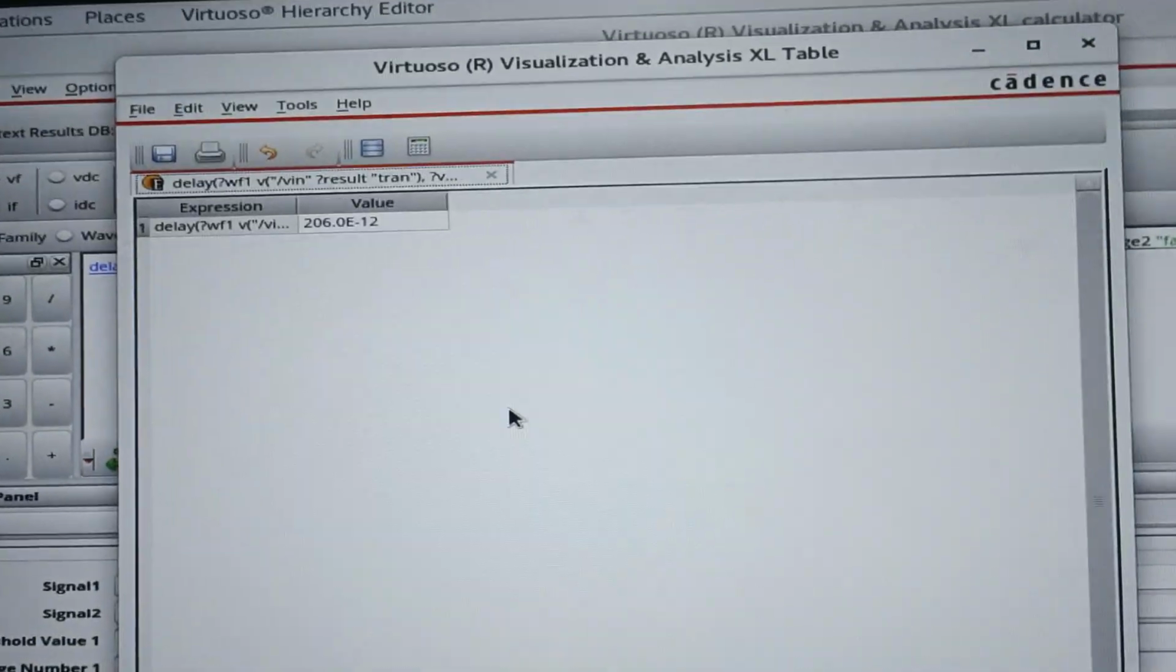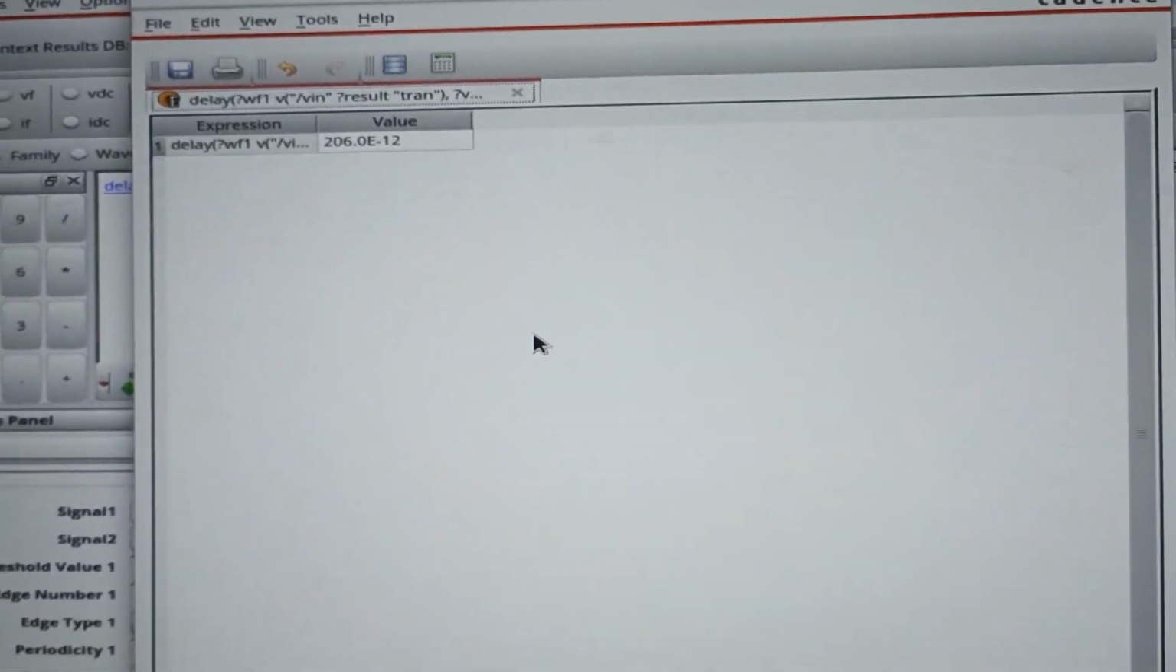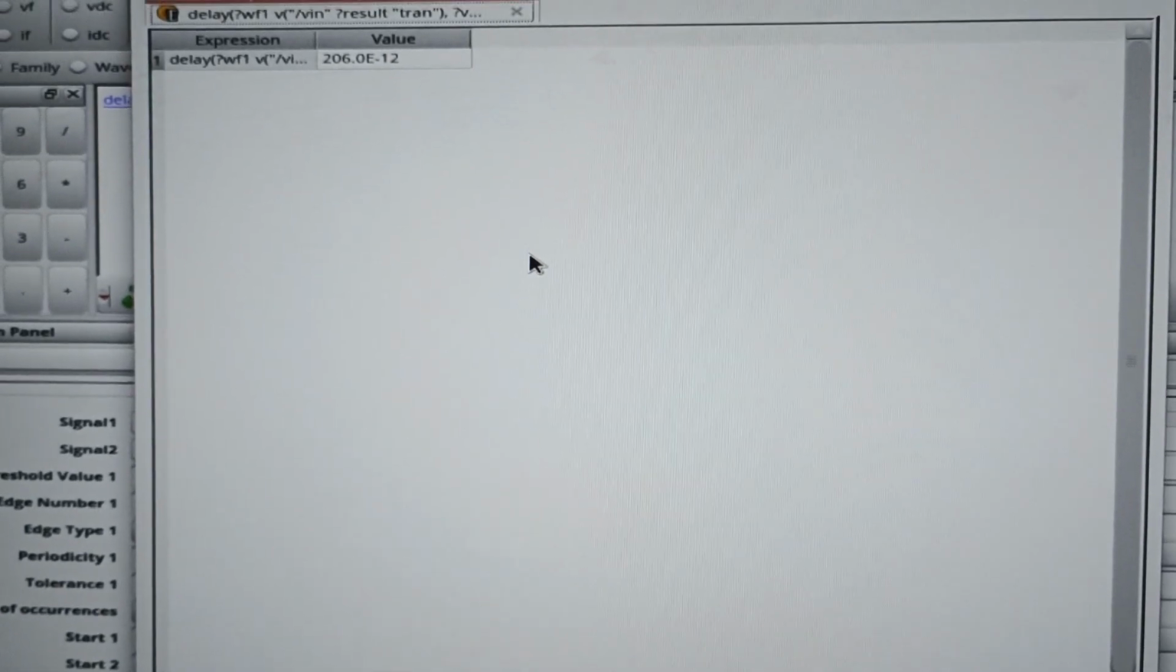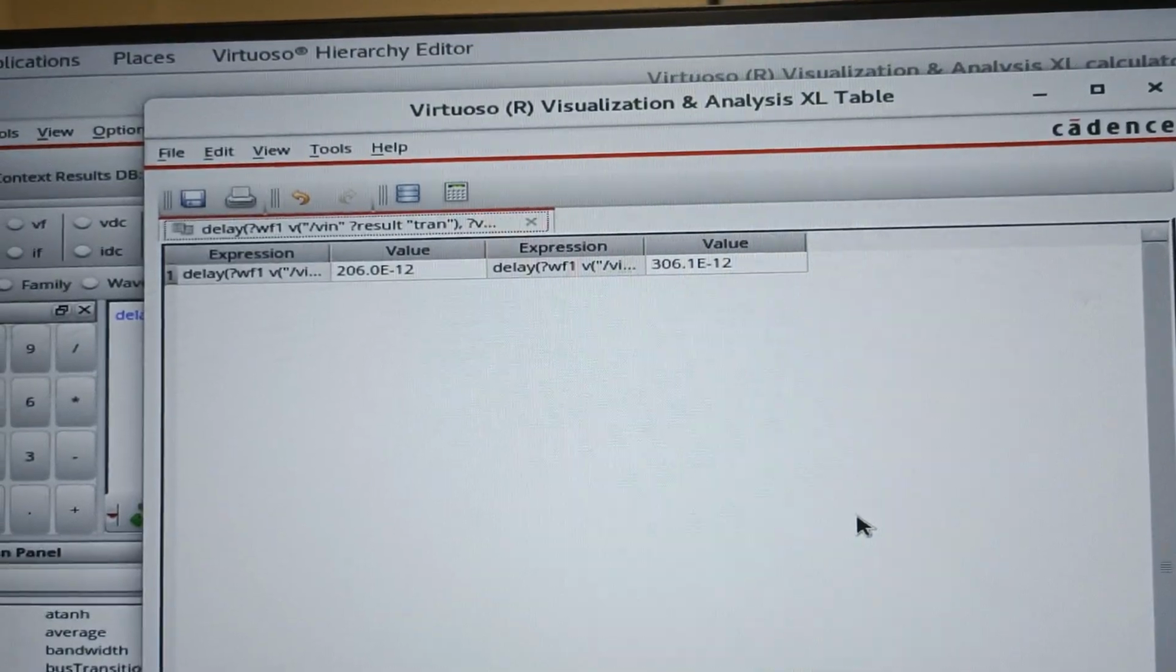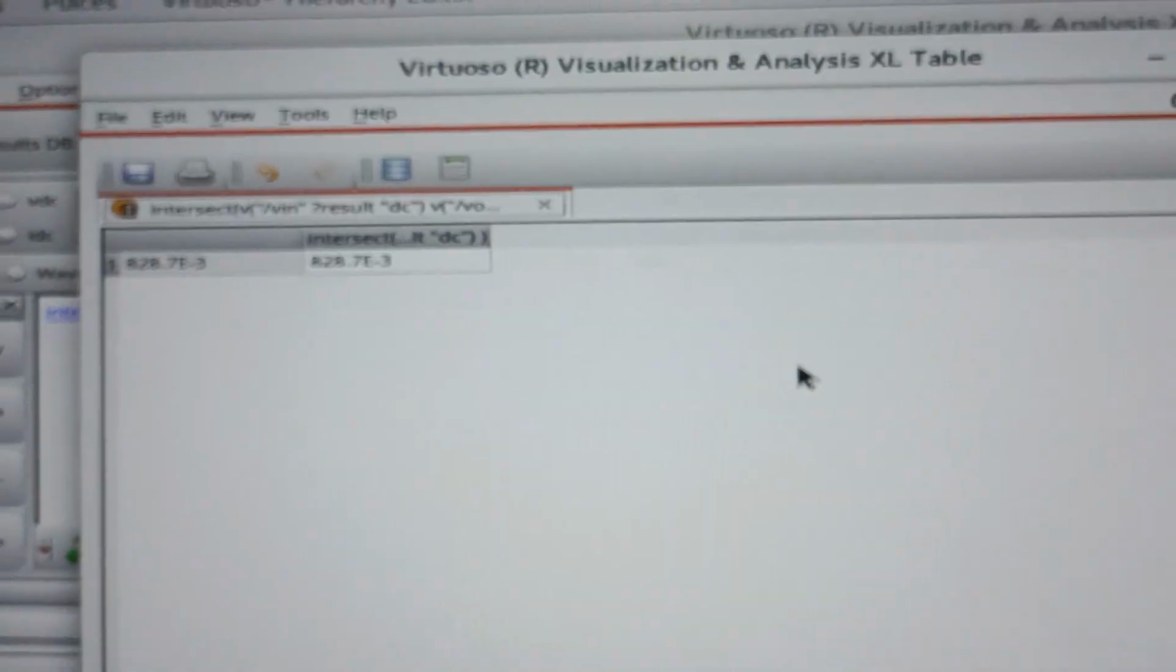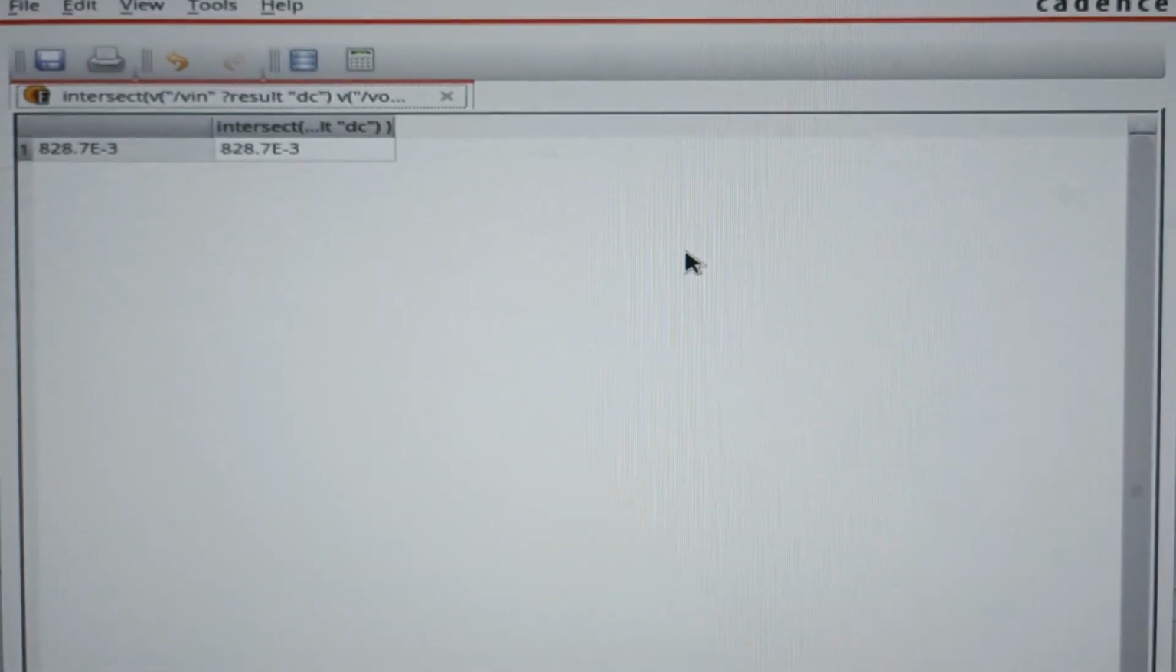You can do the delay calculation, and that will be slightly different from what you did earlier. Do it for both TPHL and TPLH. Values will be slightly modified and noted down. Then you will get the intersect value also in the same way. Note down what the differences are between the first and the second value.